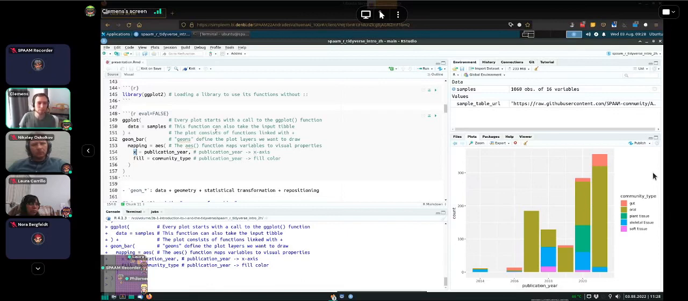And then we map the community type variable onto the fill color. This is how we produce the stacked bar chart, because then the individual bars are filled according to another variable, community type. So this is the whole magic. We start the plot with ggplot, add some data, then apply a geom, and for this geom, we have to do some mapping of variables to visual elements. And this is a very simple and logical concept. I love it.